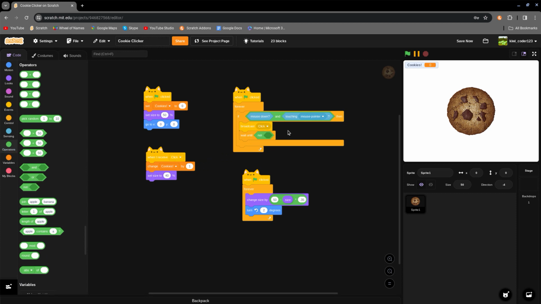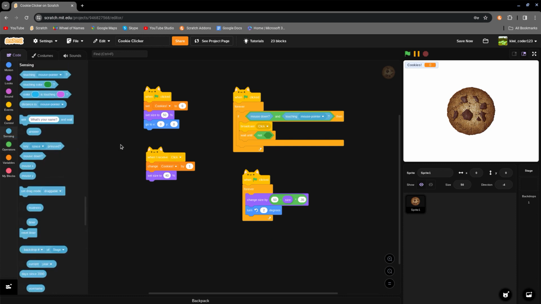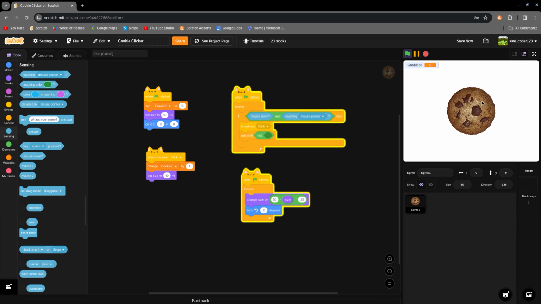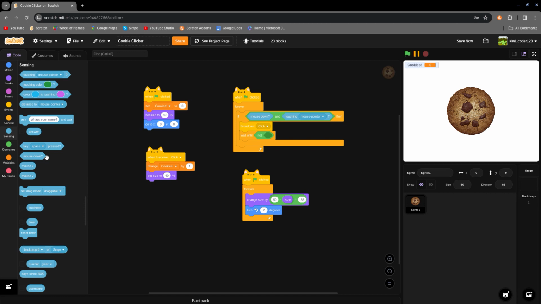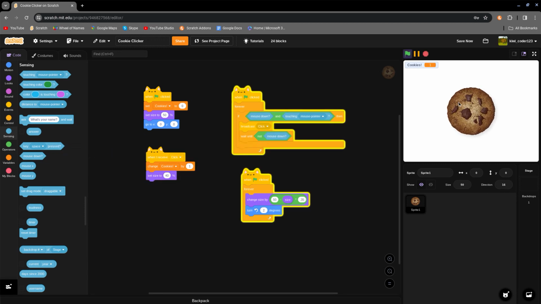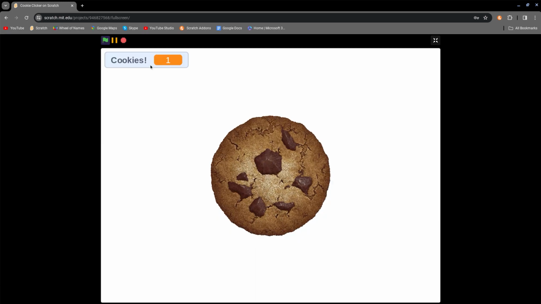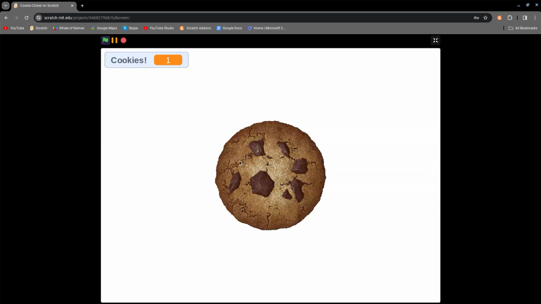We're not going to put and touching mouse pointer, because if we do that, we will have to click it like this, and then we have to move out every time. So we're just going to do if not mouse down. So now they can't hold it down. So that's cool.